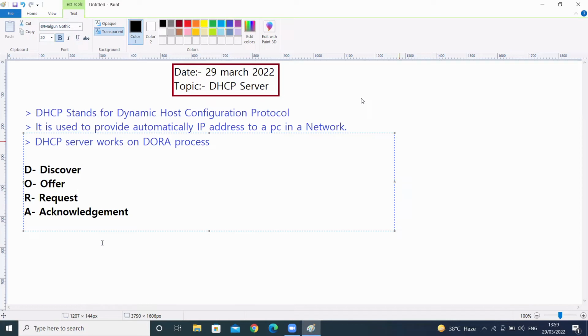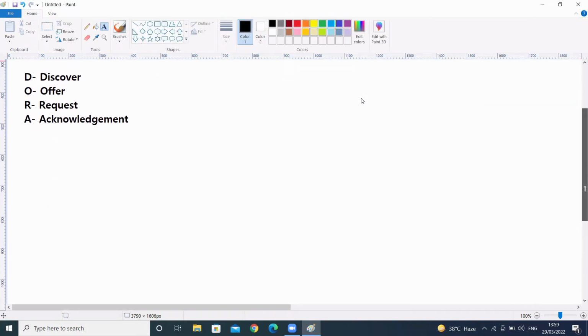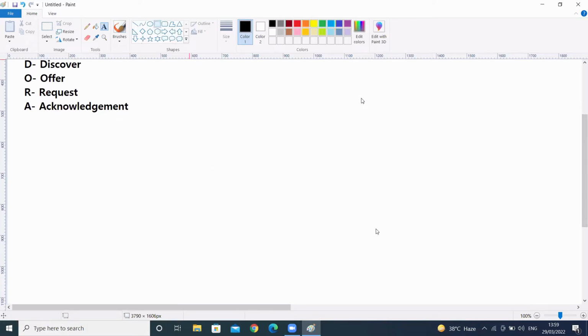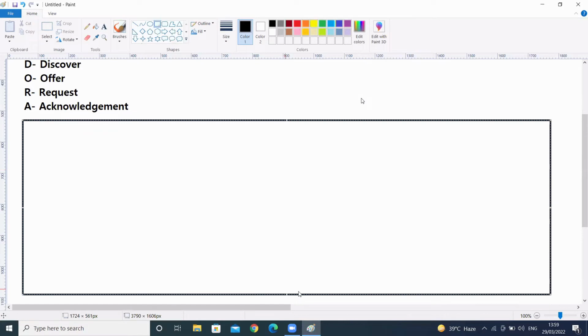Now, how does the actual DORA process go on a network? Let's try to understand through a diagram. Guys, just assume this is an IT organization. In this organization, there is one central machine, which is a server. Just assume this is a DHCP server.